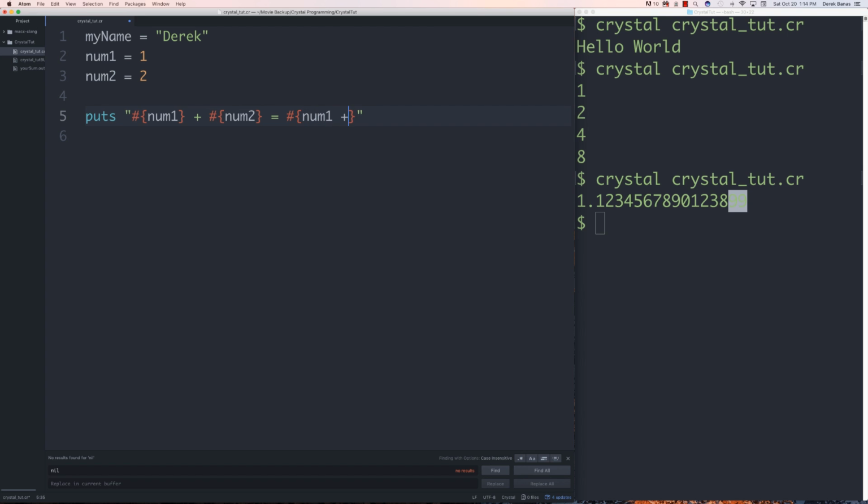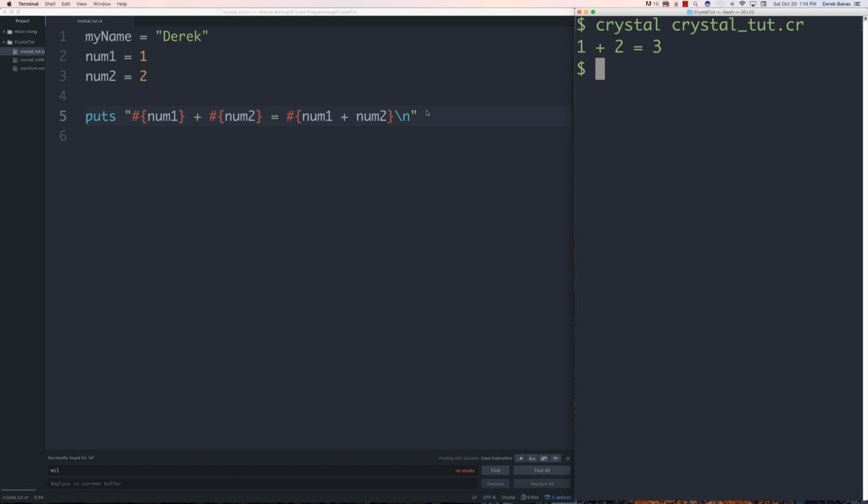And we can do num1 plus num2, and we could throw a new line in there. Well, let's throw a new line in there just for the heck of it. And you can see there are the results that we would expect.